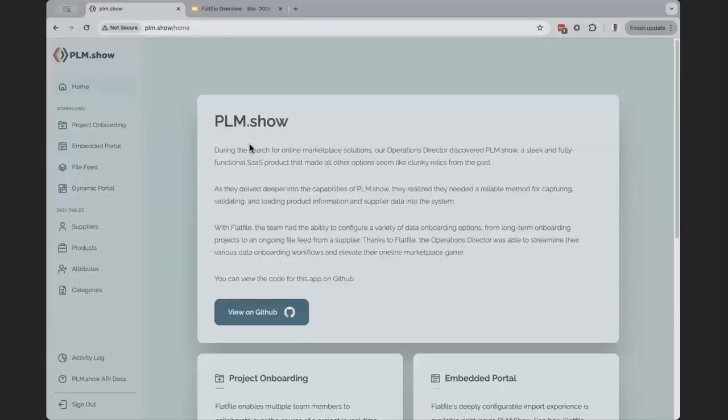This is what we call PLM Show, and this is a demo app in essence that we built. Flatfile, as Austin mentioned, is a developer toolbox. So it's hard to demo developer tools. So instead, what we've done is we've built this demo application, this example online marketplace app, and we've integrated Flatfile into it in several different ways. These integrations are examples of how Flatfile, of course, could be integrated into your marketplace product.